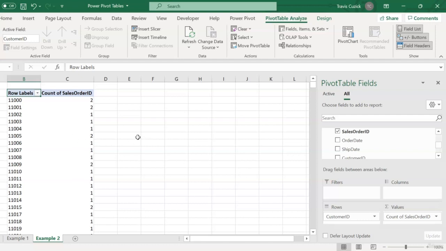Now this pattern, in which fields from a lookup table like the customers table go in either the rows area or the columns area, and fields from a data table like the orders table go in the values area, is very, very common. But as with so many things in data modeling, not universal. Just keep that in mind.